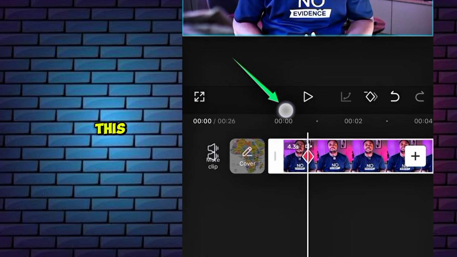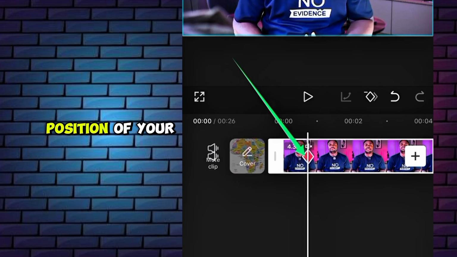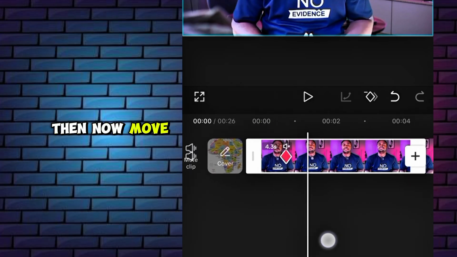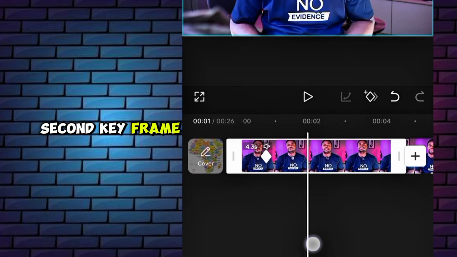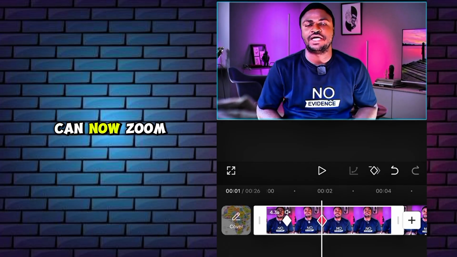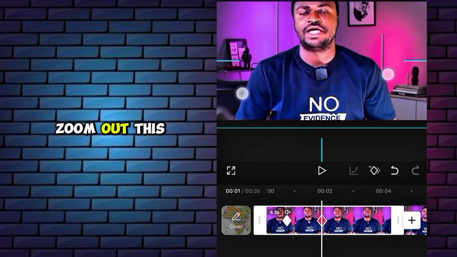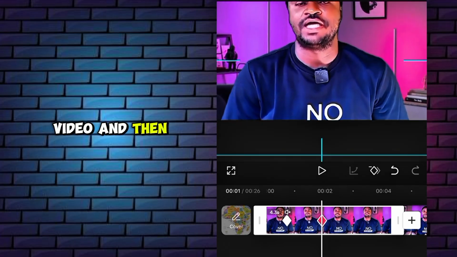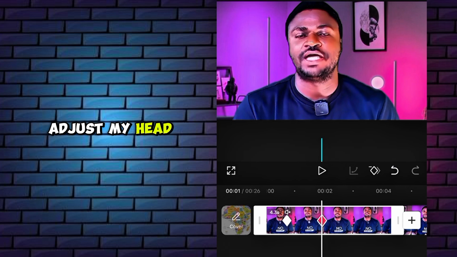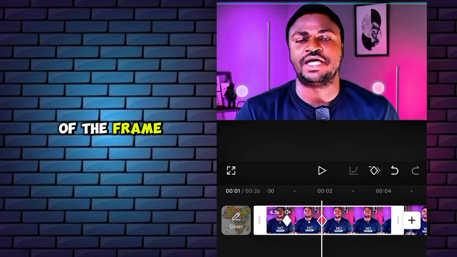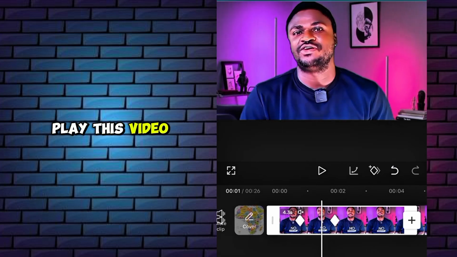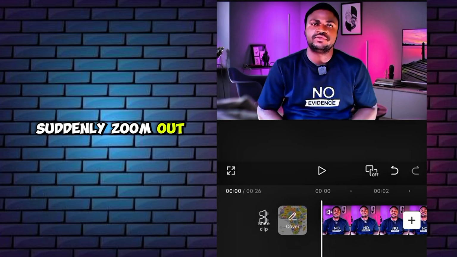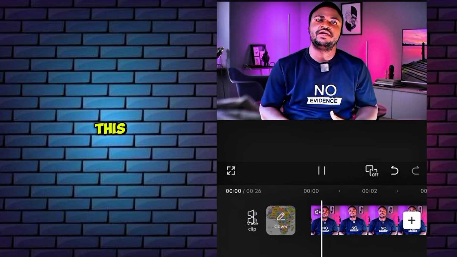If you notice, this diamond icon has been added on your timeline here. That is to show you the position of your first keyframe, right? Then you now move your playhead to where you want the second keyframe to be added. You click on the keyframe icon again, and then you can now zoom out this video. So you have to use your two hands and zoom out this video, and then let me adjust my head to make sure that it is in the center of the frame. So if I play this video, I'll now notice that it will suddenly zoom in rather. So let's play this.